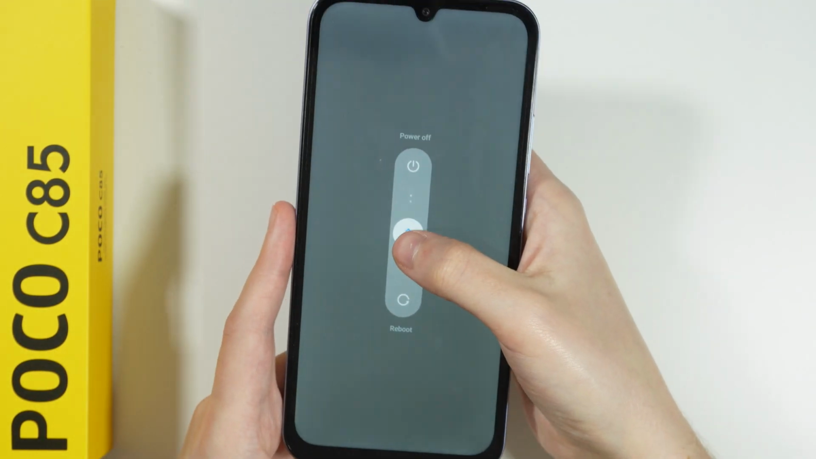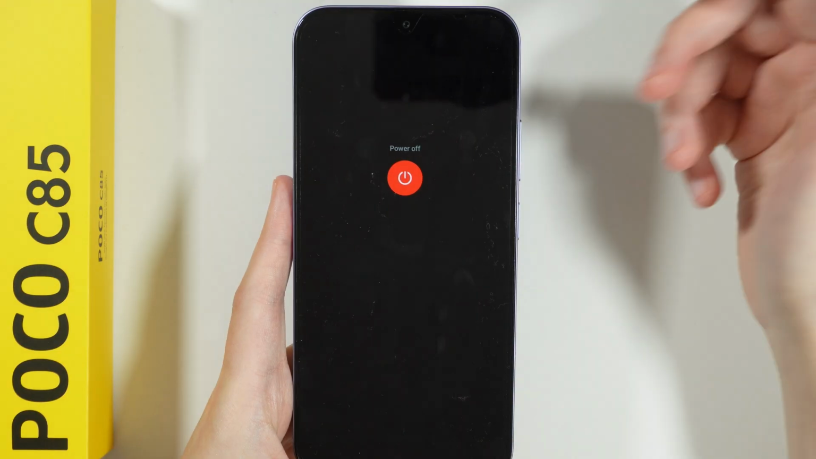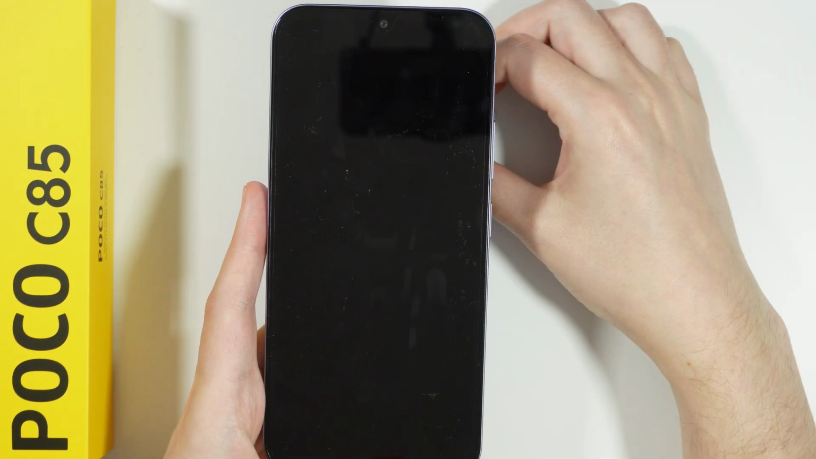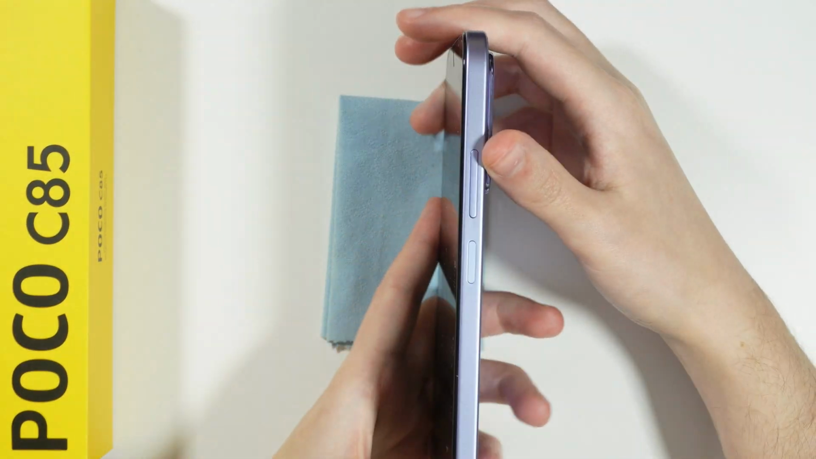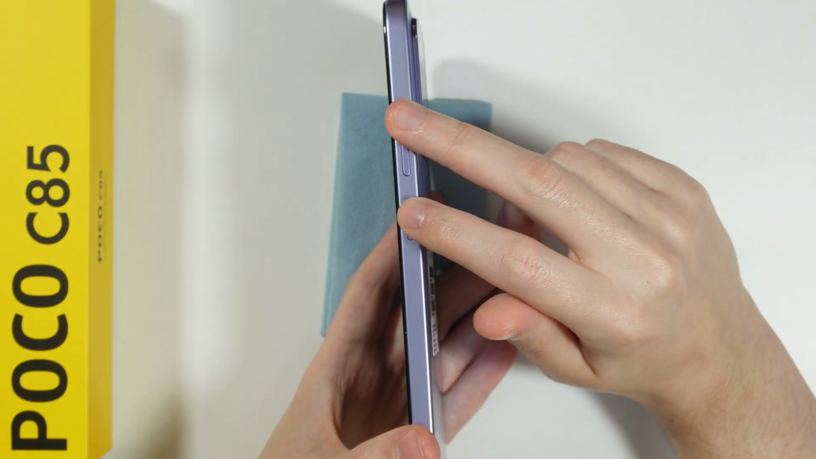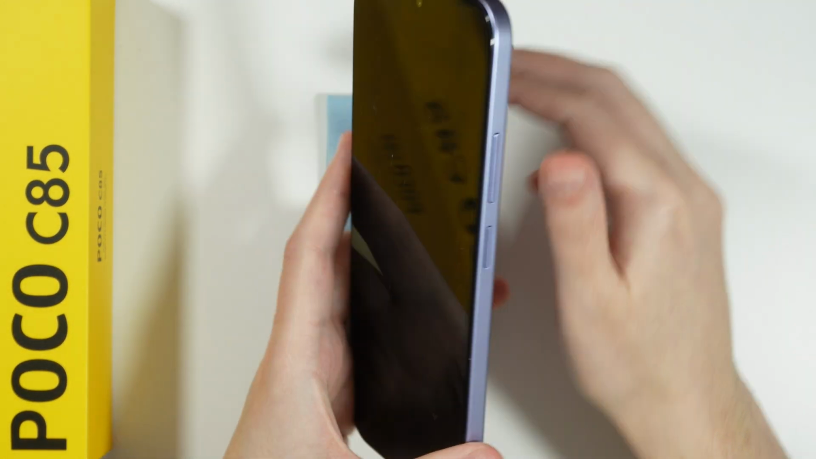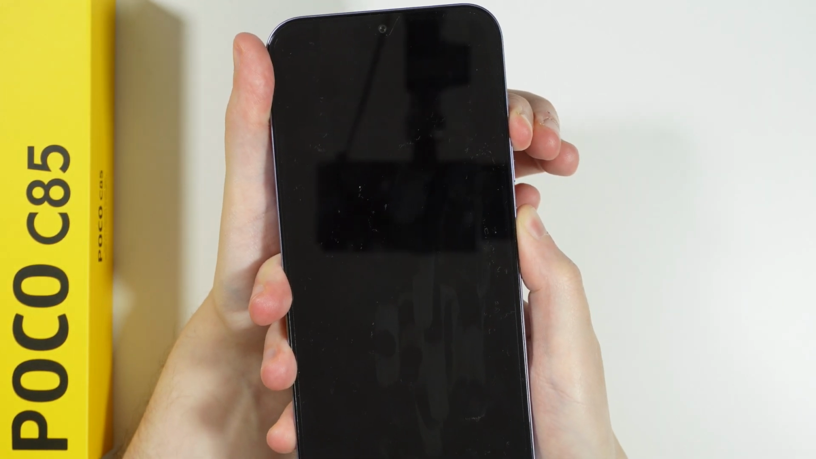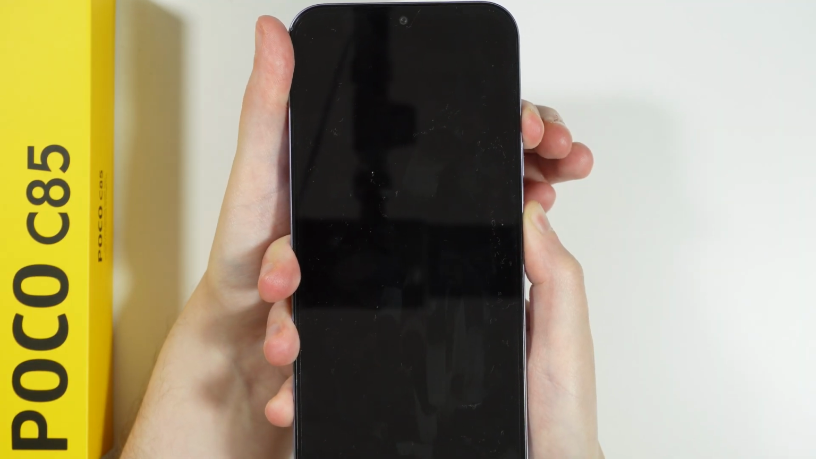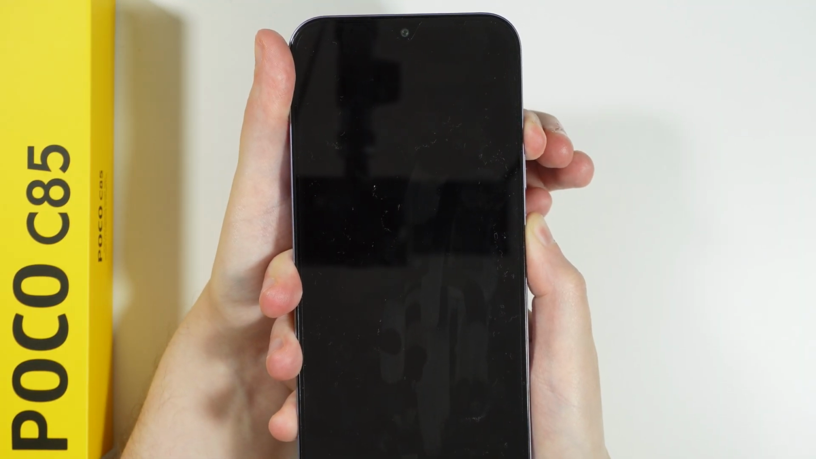And of course now we want to slide up over here, this white circle, to shut down the phone. We need to wait for the phone to completely turn off. But after that, what you want to do is use the power button and volume up button. So you will turn on the phone and it should go into the recovery mode. So I'm gonna press and hold both of these buttons and just keep holding them.